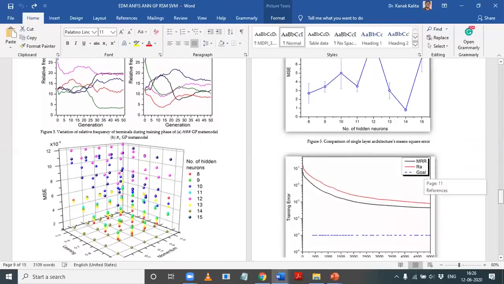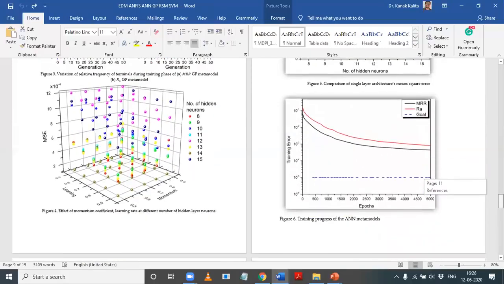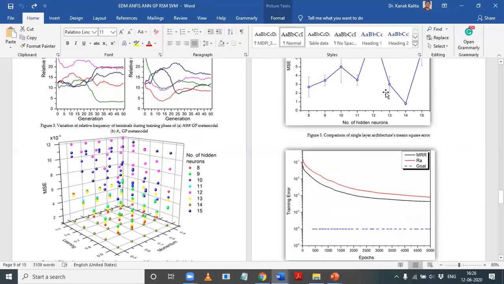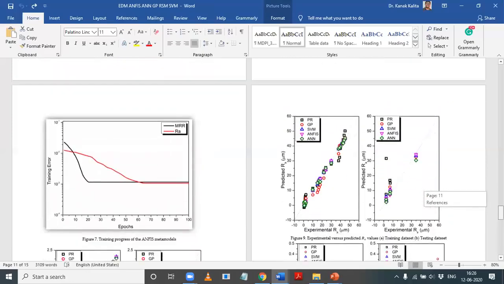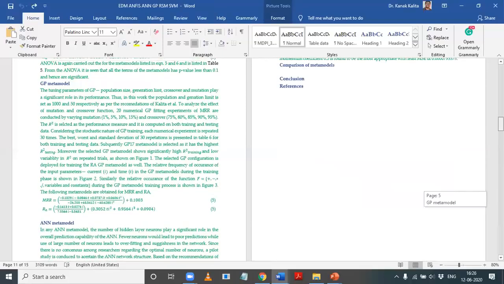Next, I know that figure 4, figure 5, and figure 6 are related to the same topic. So I'll write another paragraph on figure 4, figure 5, and figure 6 without thinking about the entire manuscript. Like this, I will first write individual paragraphs detailing the results, and then I will put them in their proper section. For example, GP metabolic is one subsection. I will put the relevant results here.